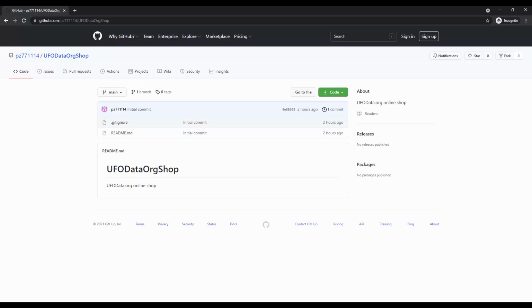In this video, we will set up the project folder structures. I have created the GitHub repository for this project. You can check the link in the description below. I assume you already have the GitHub repository on your computer.